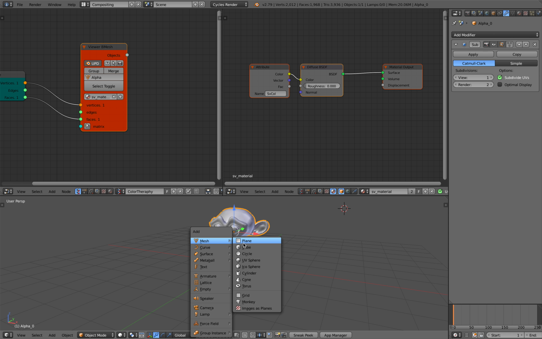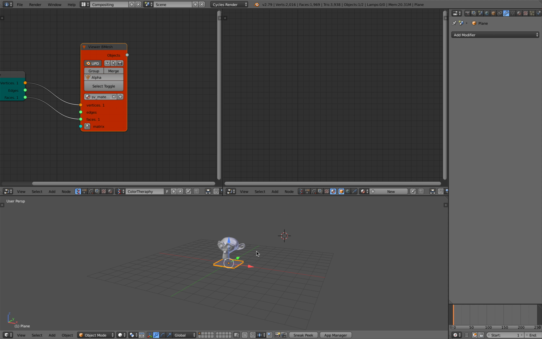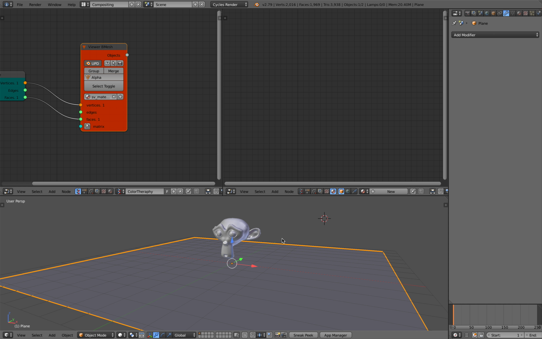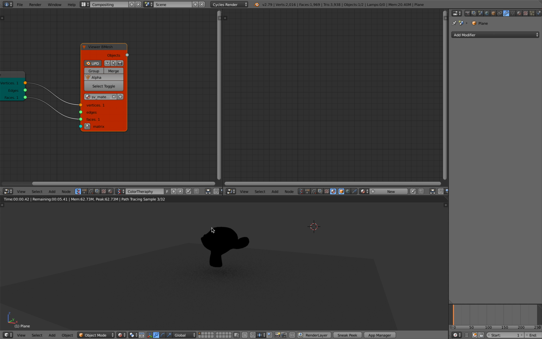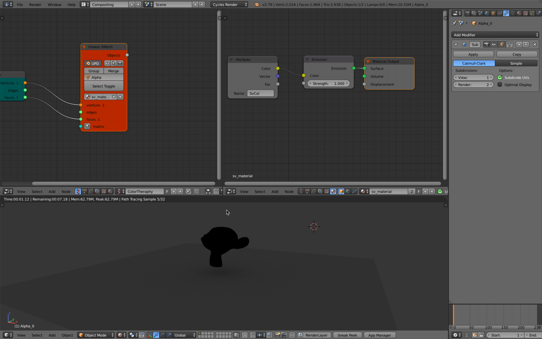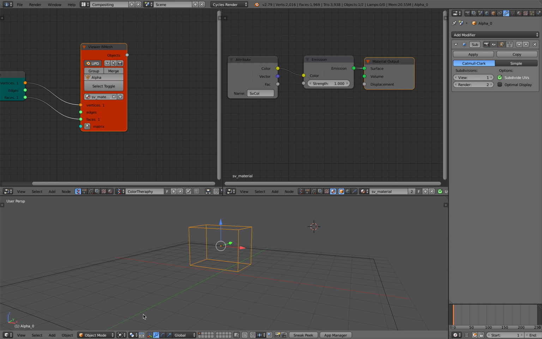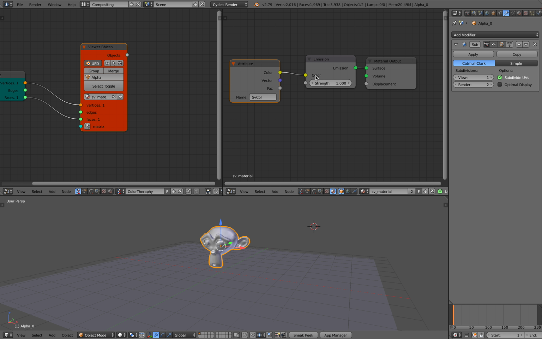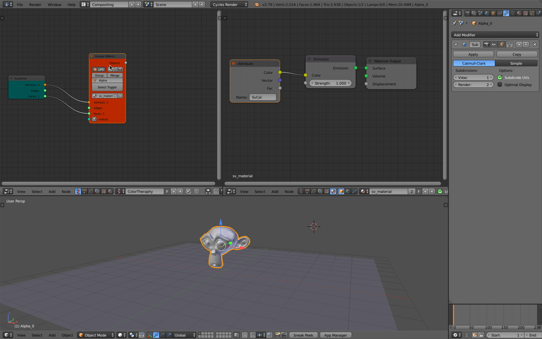So if we have just a floor, place it there. If we render this now, we're gonna get this. Nothing is being emitted because this guy is a diffuse. We want to change this to emission, and now we can see, okay, it's still not doing anything because currently it's looking at this SV color and we are not giving it anything yet.